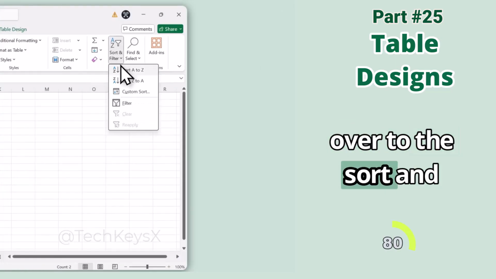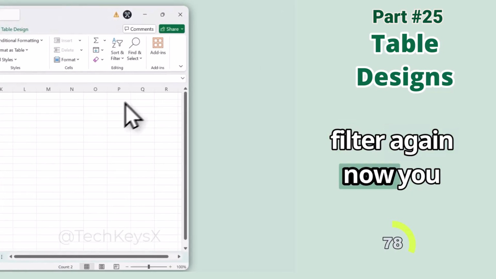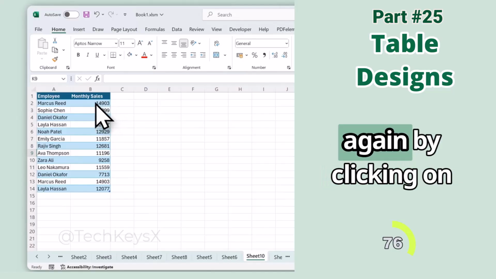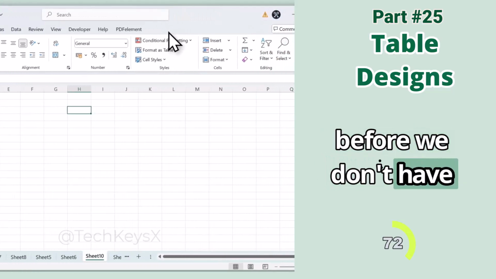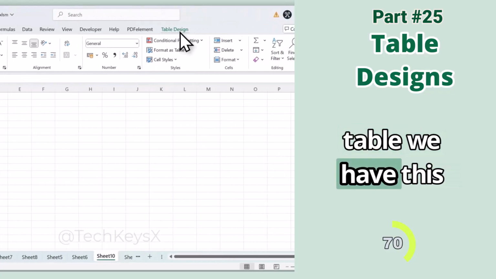Just go over to the sort and filter. Just click on the filter again. Now you don't have that filter option. You can bring it back by clicking on the filter option again. Now we had this data. If we click on this data, before we didn't have anything here, but when we click on the table, we now have this table design.